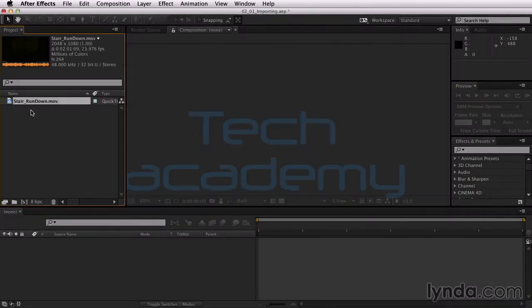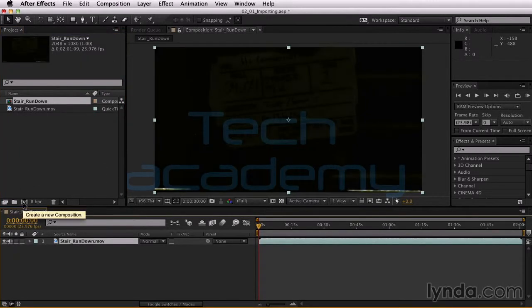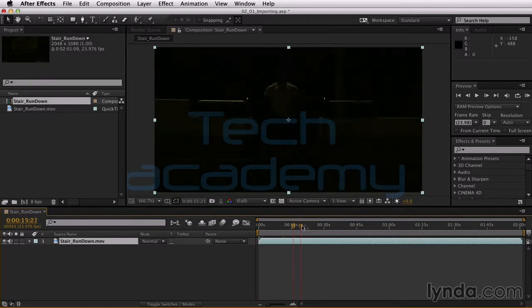Once it's imported, look in the top of the project panel, and you'll notice the pixel dimensions, duration, and frame rate of the file. Now I want to choose just a specific section of this video. So to do that quickly, I'm going to click on the video file and just drag it down here to the composition button. This will create a new comp that'll automatically match the pixel dimensions and frame rate of my video footage.